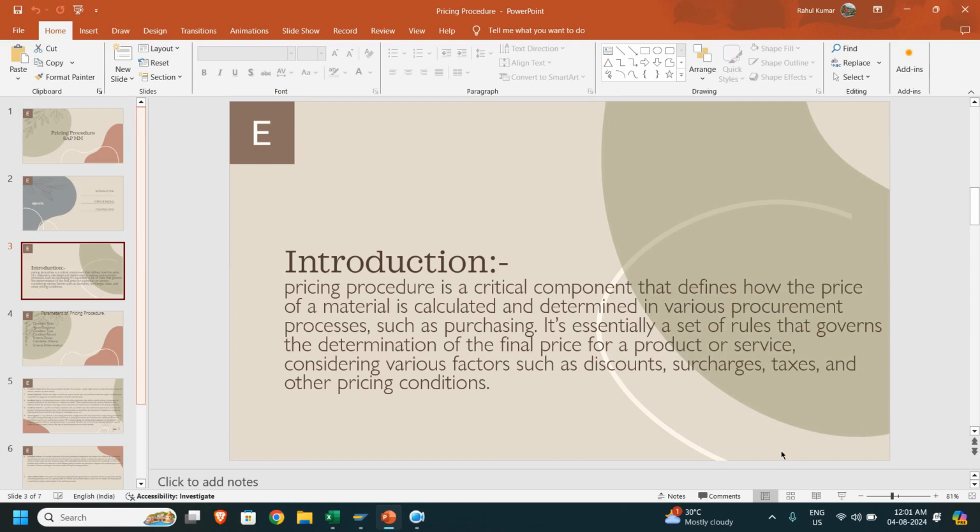Basically, we are using the pricing procedure to calculate or determine the actual price of the material at various procurement processes in purchasing, and it is also used to determine the final price of the services or the material by considering various factors like discounts, surcharges, taxes, and other pricing conditions like purchase charges, right?